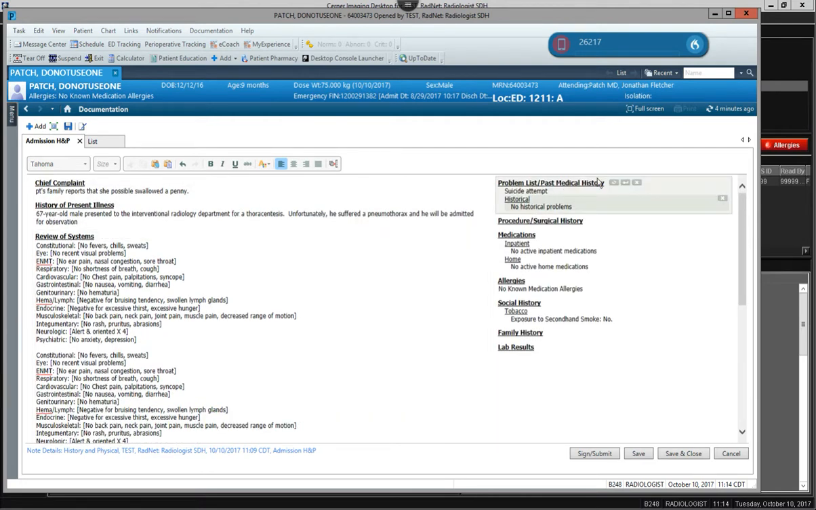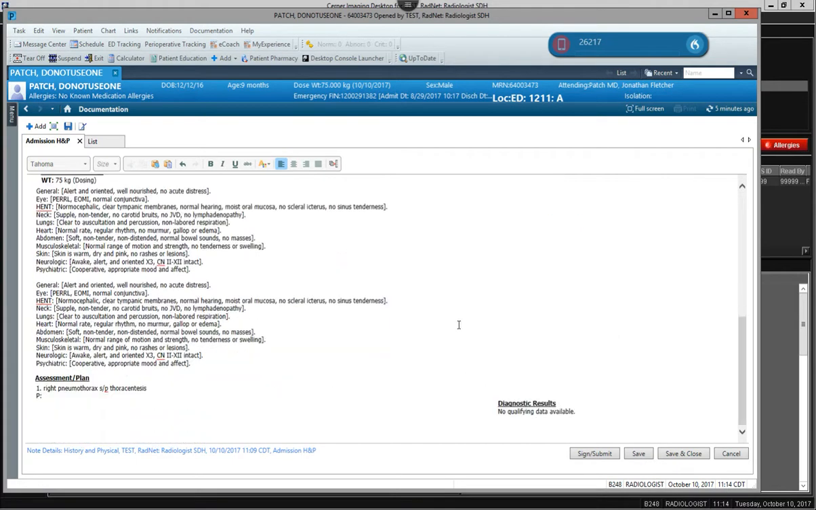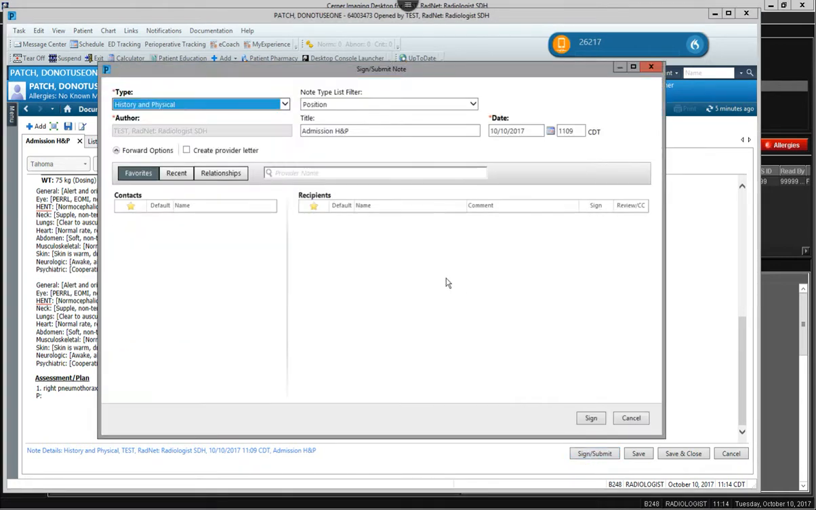These things can be altered. You'll notice there's no place to type in here, but once again, if you want to put more information, you just hover over it and say insert free text. Same here, because these areas are designed to feed in from the workflow. Same with family history. Once you're done, you sign, submit, and sign again.